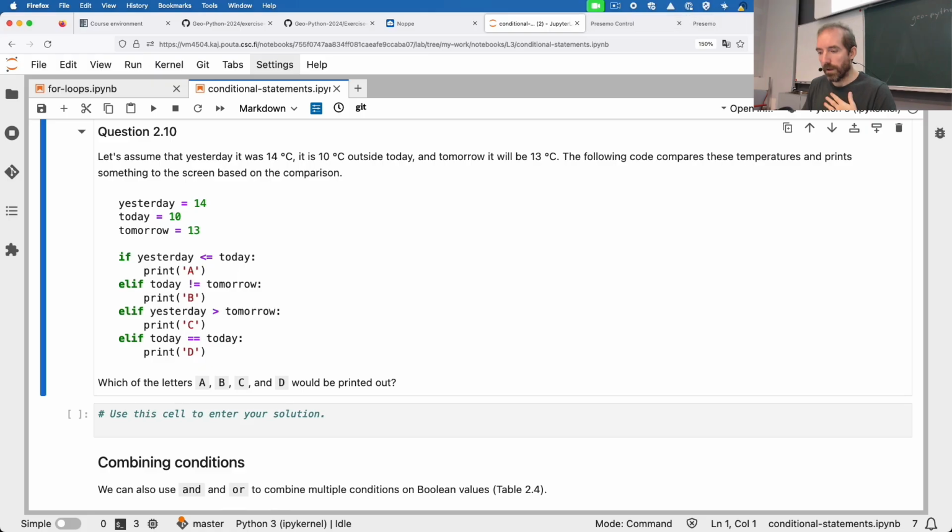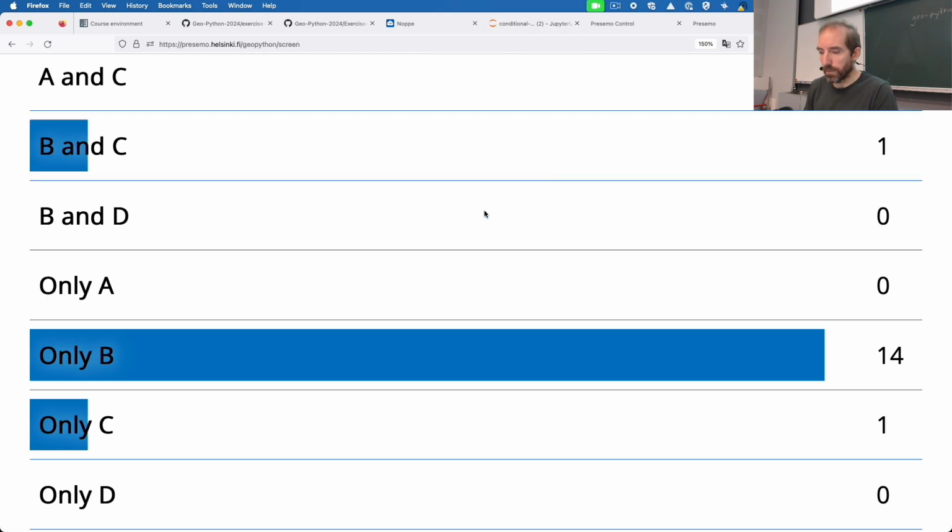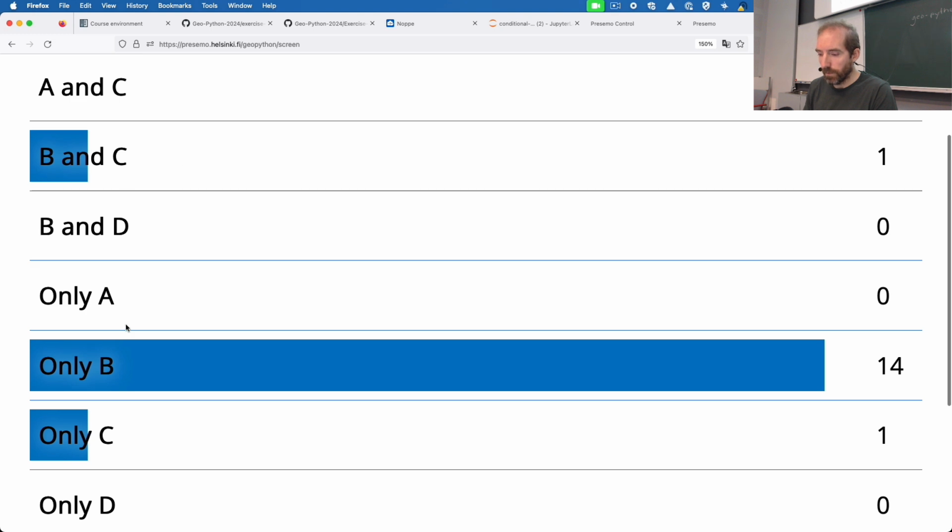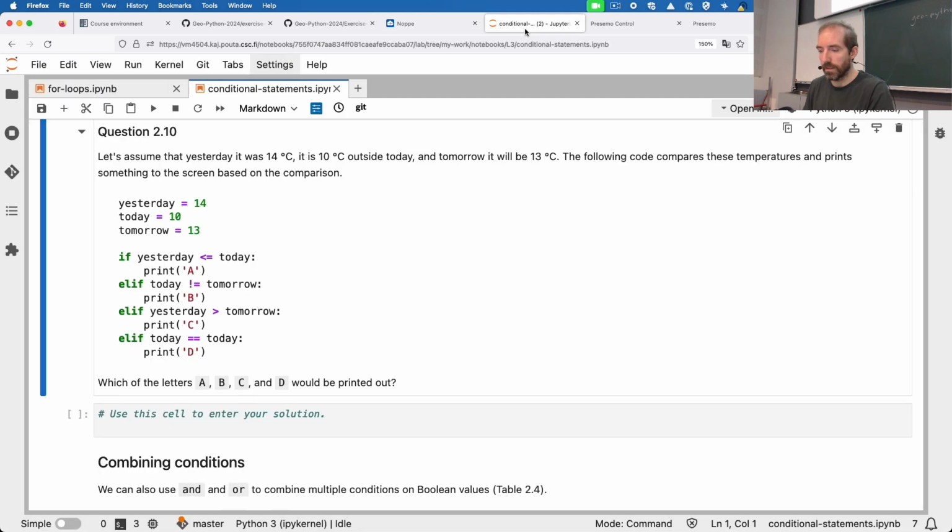All right, so we have, I think, 16 responses now to our question about which of these letters would get printed out to the screen. And if we look at the responses here, we have B and C, we have only B and only C as the different choices. So let's have a quick look at what we would expect to see here.